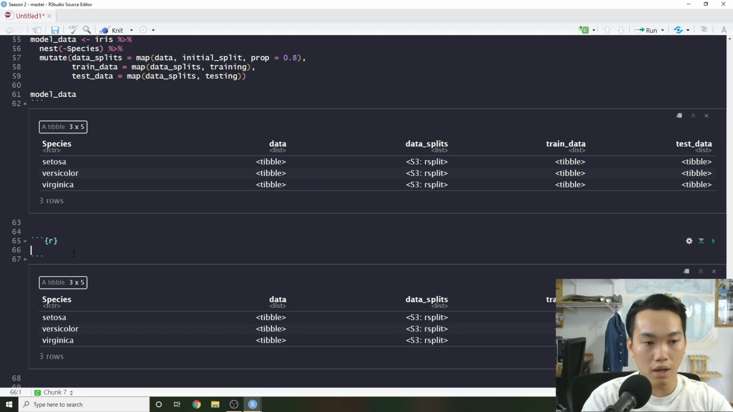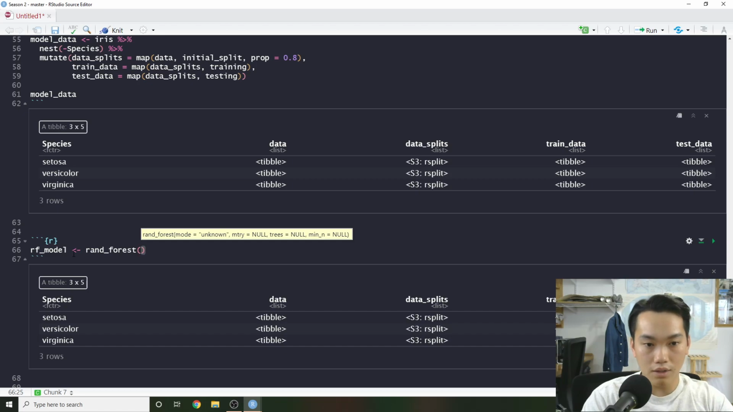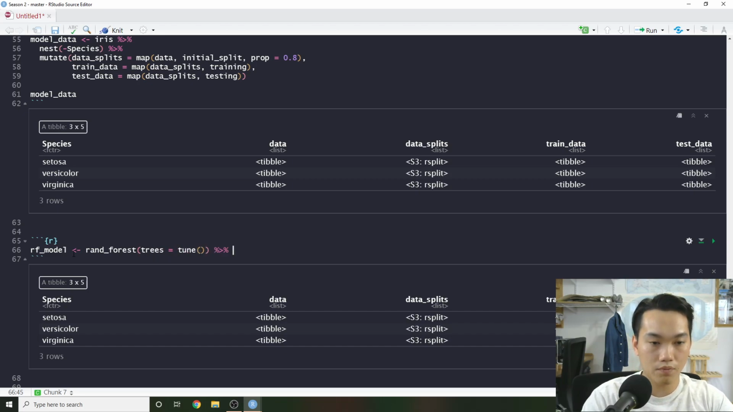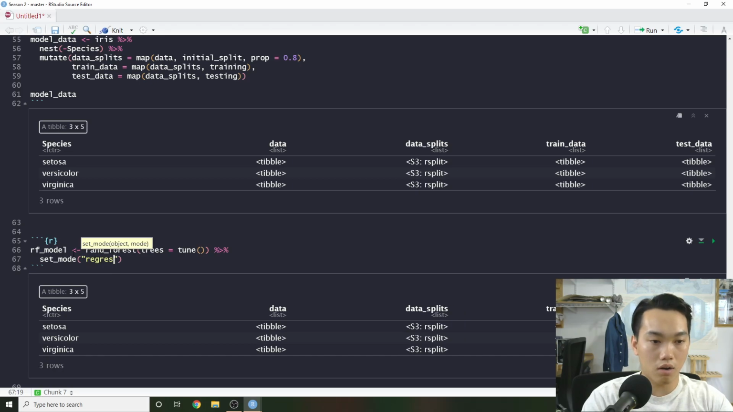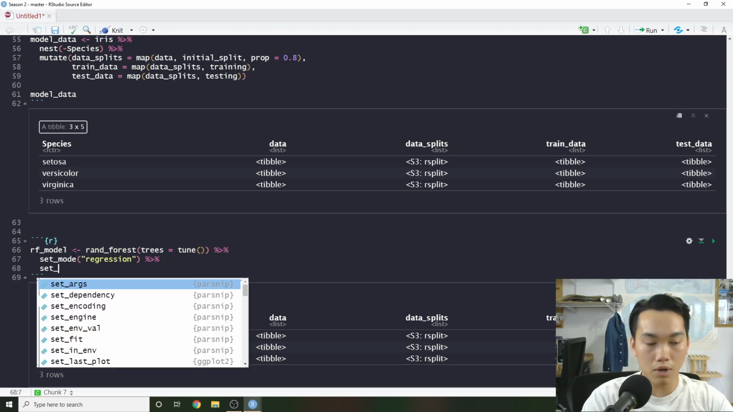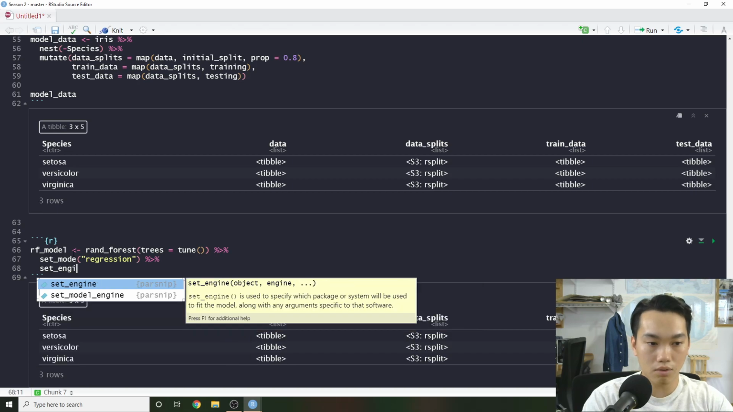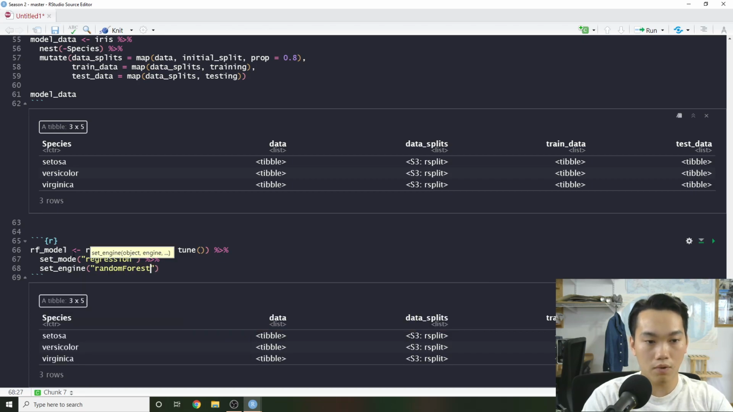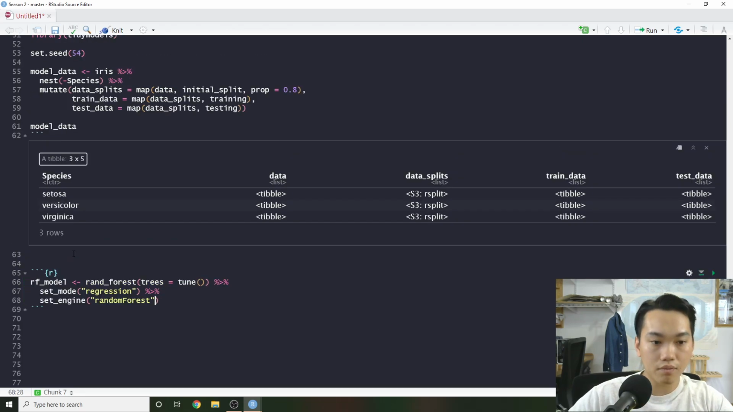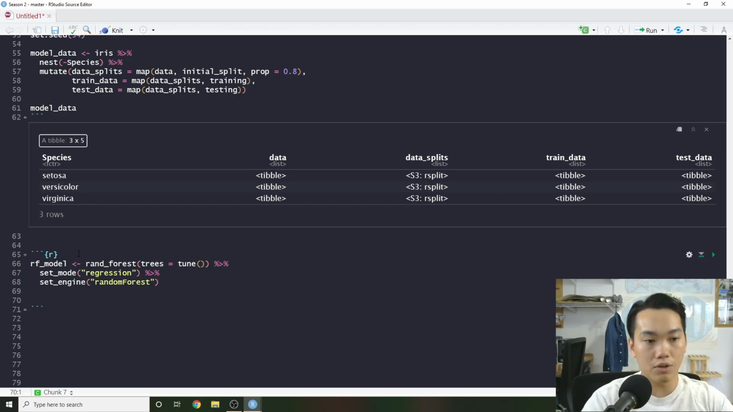So in this case, we'll do a RF model, so random forest. In this case, we want to set our trees to tune. Probably just going to do a regression problem, and then we'll say set engine to random forest, right? And now what we want to do is create a grid.